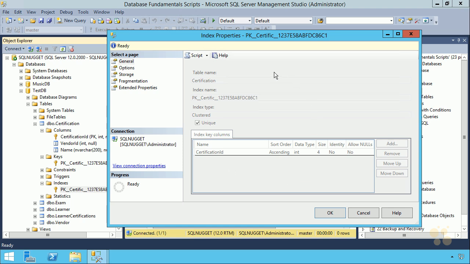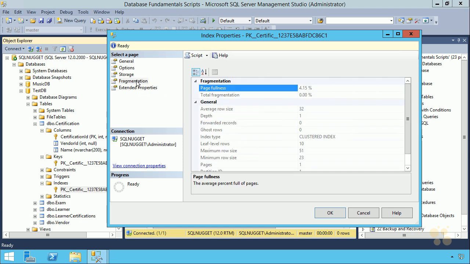So all the data for this table lives at the leaf level of this clustered index. And you can actually see that if we head over to fragmentation. And by the way, index maintenance is a huge topic and a big part of every single DBA's daily responsibilities.